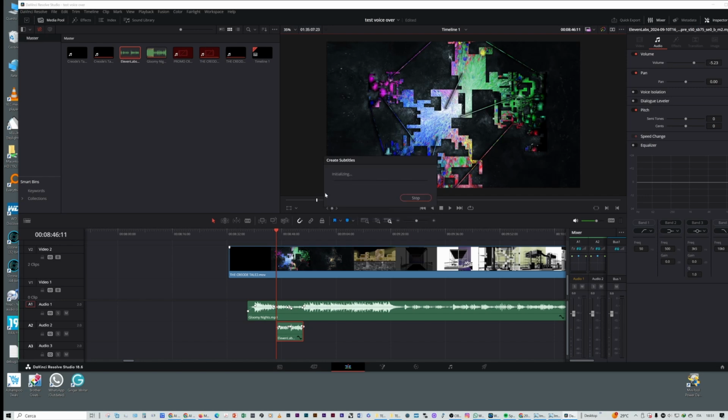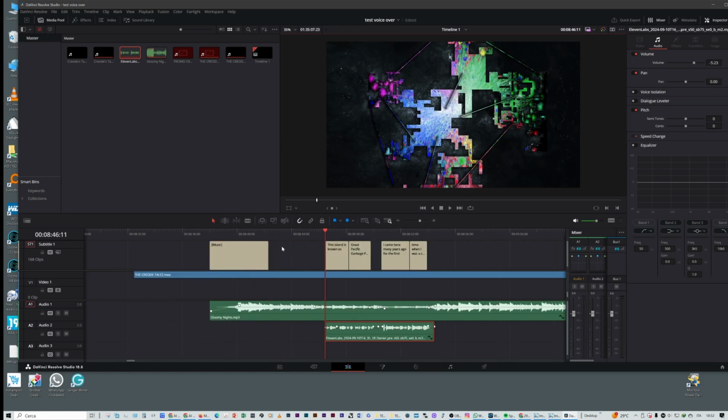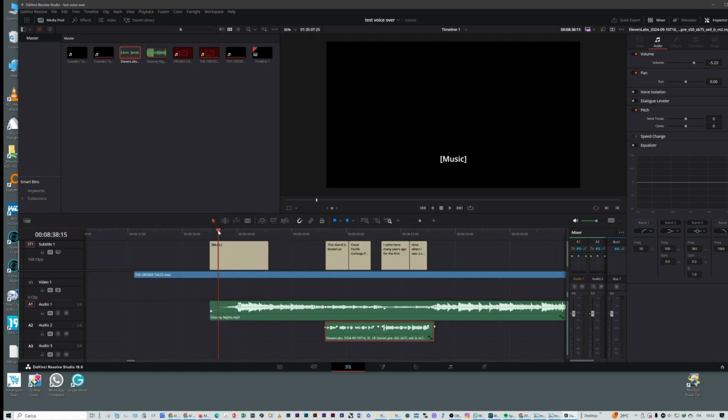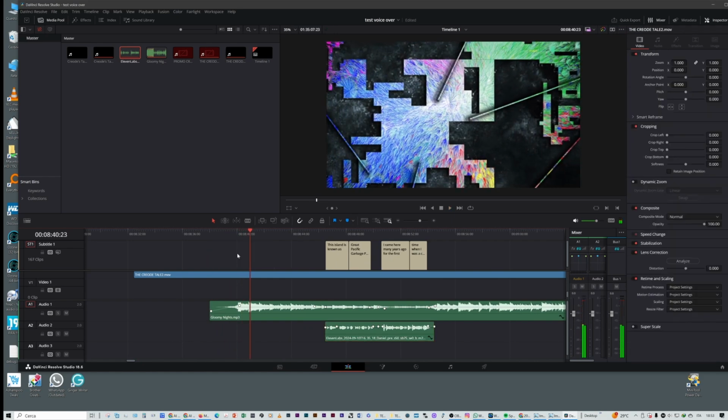We can add the text. You can edit the font, the size, and so on, the color of the text, and the appearance of the text, more or less. So at this point, you can see here we have our beautiful text. I don't know what here is, music. We can delete this.